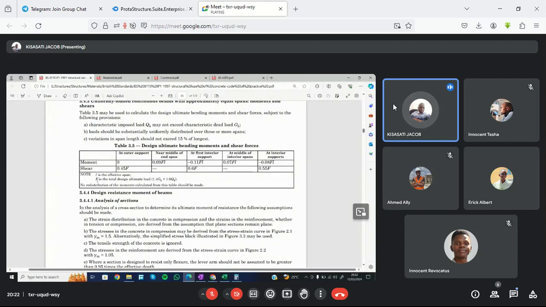So, to combine the loads, the dead load and live load, you'll use this formula. Kindly take note of this. Sijaweka kwa Excel. But make sure you take note of this formula. So, F, which is now N for our case, this is the total design ultimate load, which is given by 1.4 dead load, GK is dead load, then plus 1.6 QK, which is now the live load.